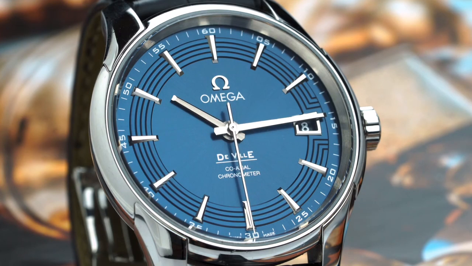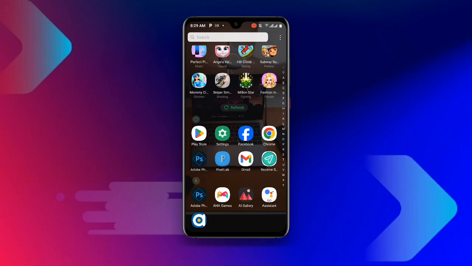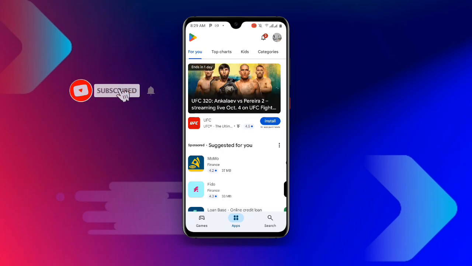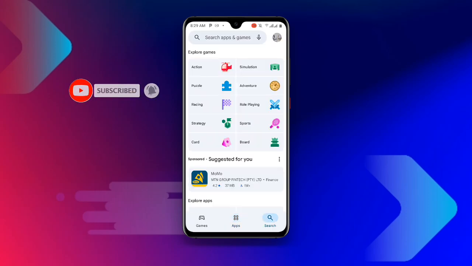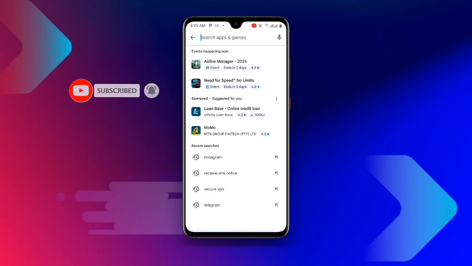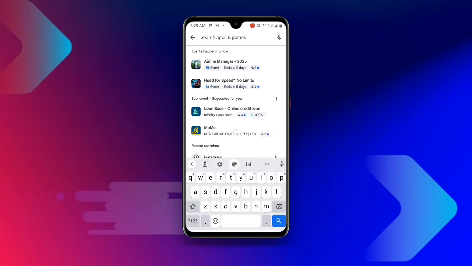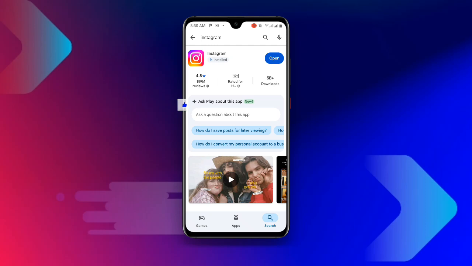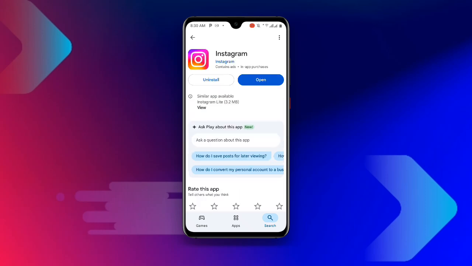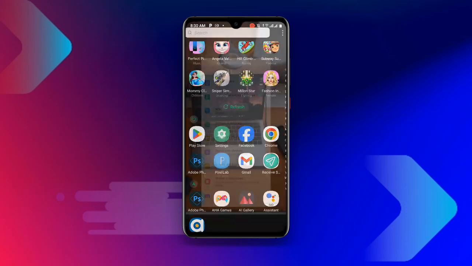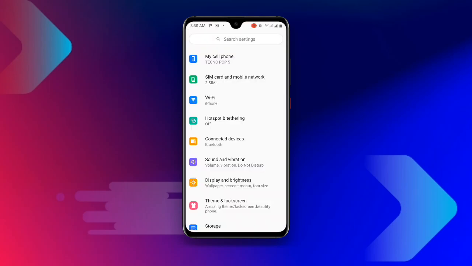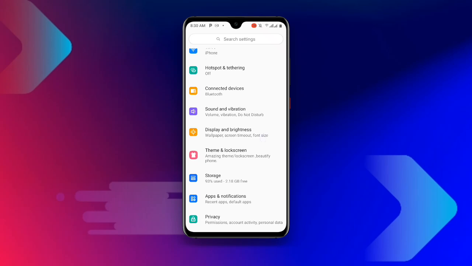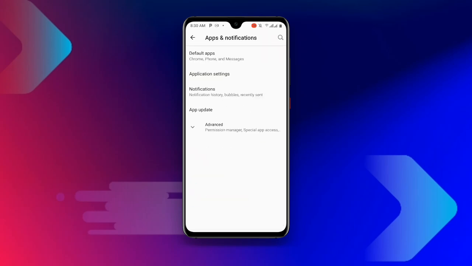Now without wasting much time, let's get started. In the first place, all you need to do is to just open your App Store, your Play Store. Now search for your Instagram and make sure your Instagram is updated to the latest version. So you need to update your Instagram to the latest version, and once you are done, open your phone settings, and once you open your phone settings, scroll to where you can see apps and notifications.